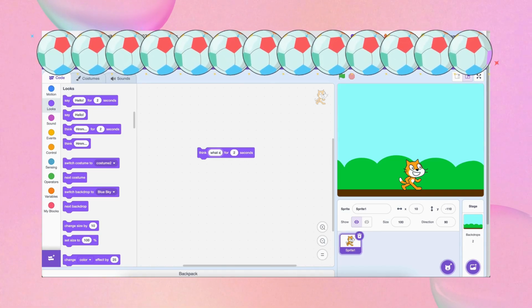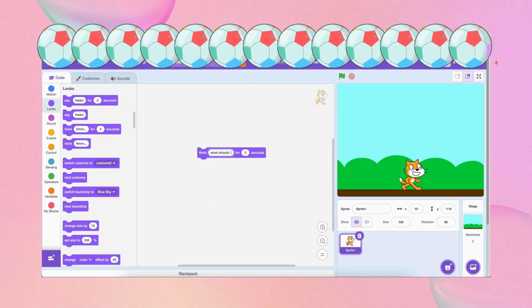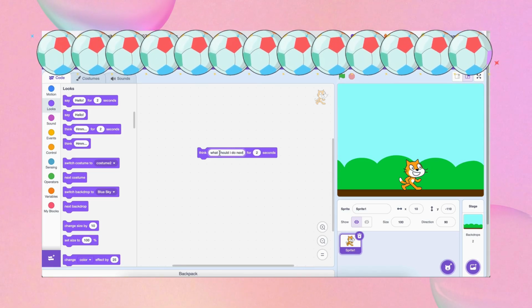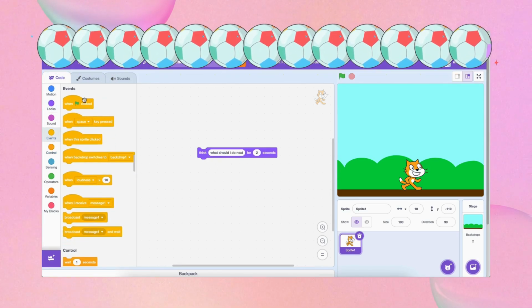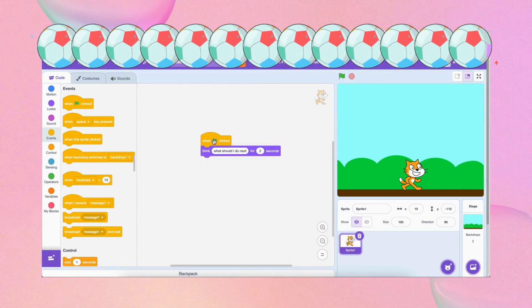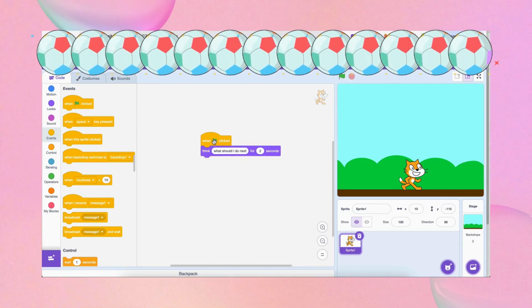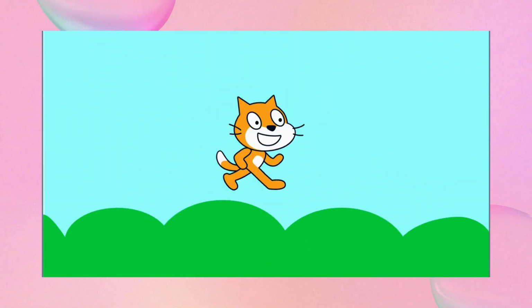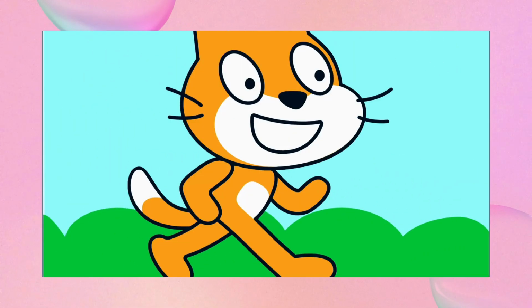Great. Now, when we run our program by clicking the green flag, our sprite will display a thought bubble for 2 seconds with this text. Cool, right? The think block makes your sprite display a thought bubble for the amount of time you specify. You can even make the character think something funny or interesting to add more personality to your projects.